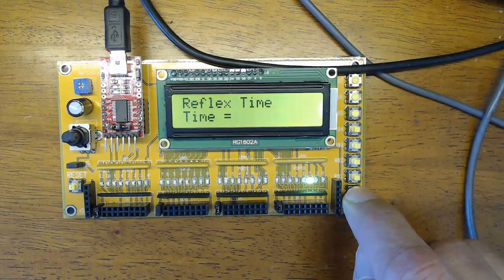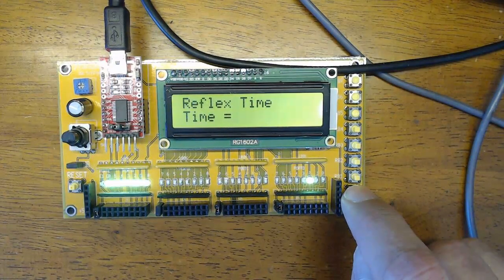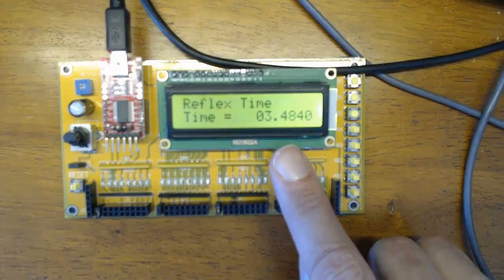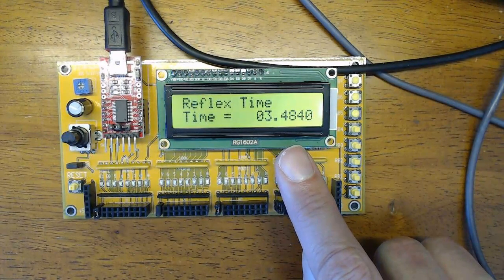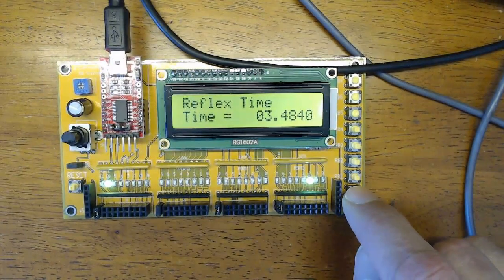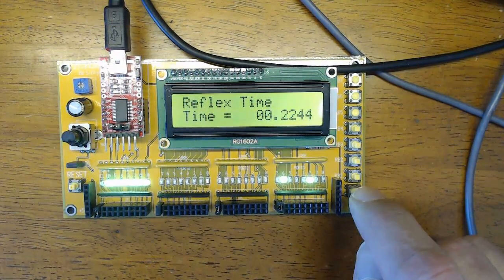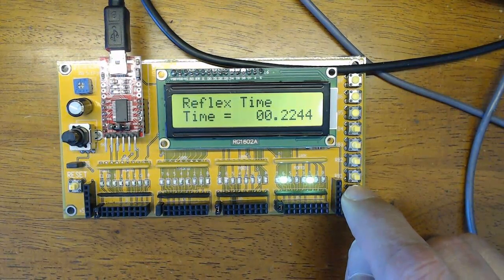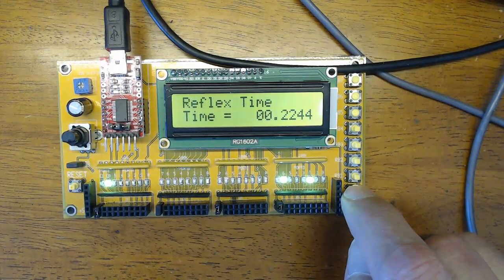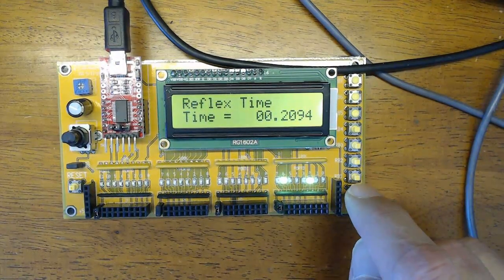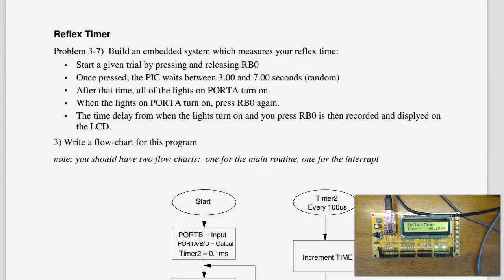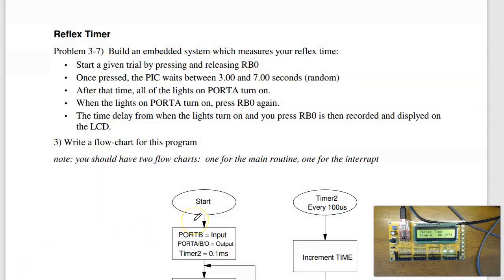So let's start it. So here, I'm going to start it. I'm going to wait for the lights to turn on. 1001, 1002, 1003. So that was 3 seconds later. It was actually 3.4840 seconds. If I want to do better, that was 0.2244 seconds. We're going again. 0.2094 seconds.